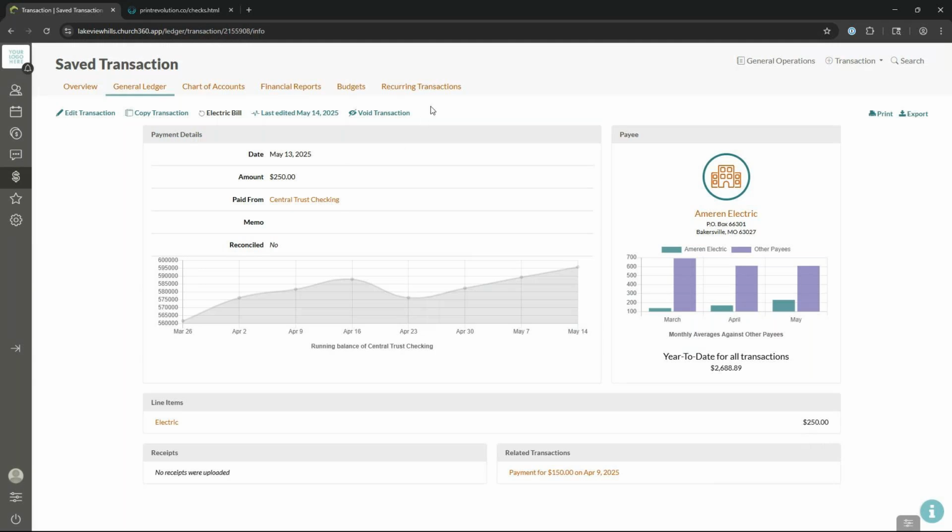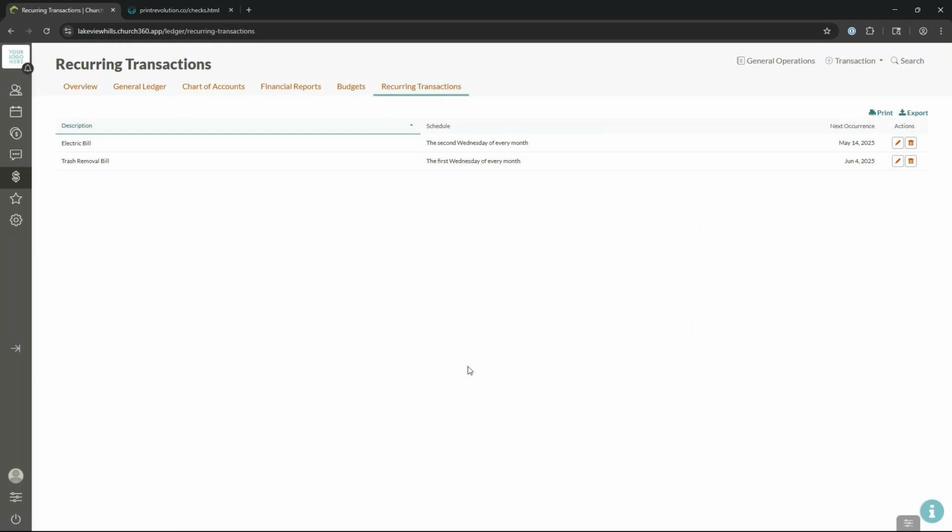Now, if you ever want to review your recurring transactions, you click recurring transactions up here, and this is going to show you a listing of your recurring transactions. It is going to show you, okay, well, here are each of my recurring transactions. You can see there's the description. Here's the schedule of when it occurs. Here's when it's next going to occur.